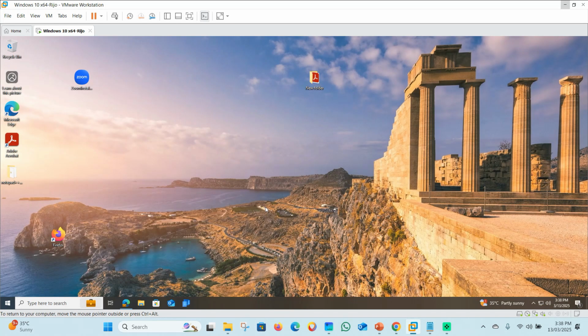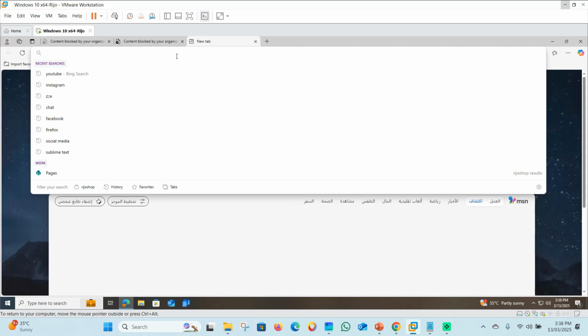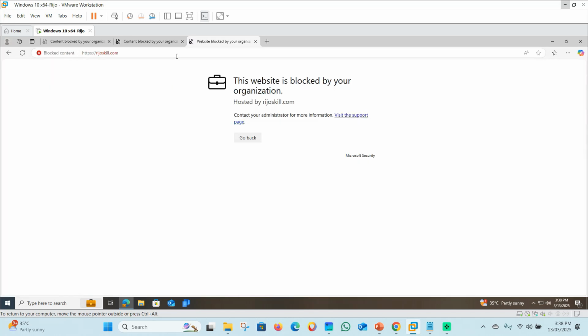So now we are back on our device again, and we will check whether rejoskill is blocked or not. Just go for rejoskill again. Now you can see here, rejoskill is blocked. This website is blocked by your organization, hosted by rejoskill.com, Microsoft Security. So now you understand how you can implement the custom indicator for blocking or allowing a website. Very important: once you implement this policy, it does not take effect very quickly on your devices.